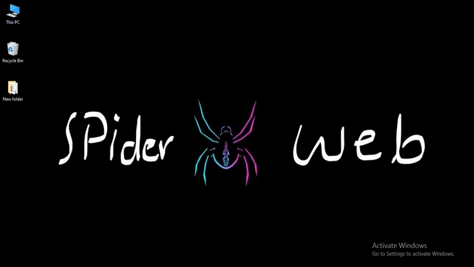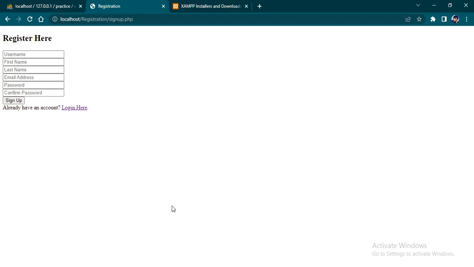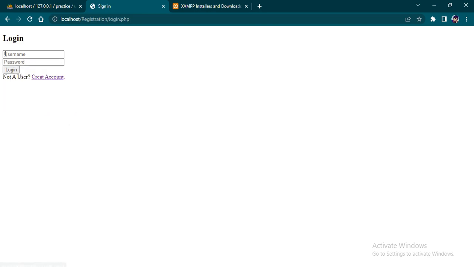So let's see what we're trying to make. This is what we are going to make today in this tutorial. This is the register page where the user registers for the first time, and this is the login page where they can log in from their unique IDs into the website.